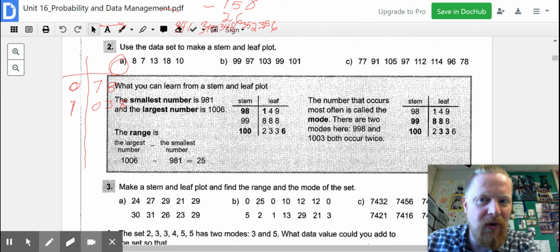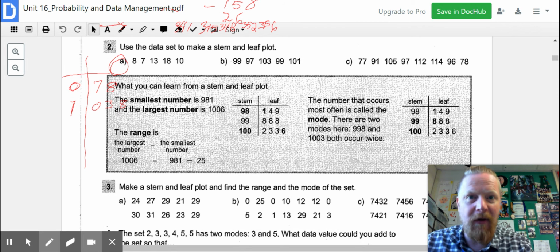I want you to do question 2B and 2C on your own. You are going to have to do this on scrap paper. I realize that, but it's really key.